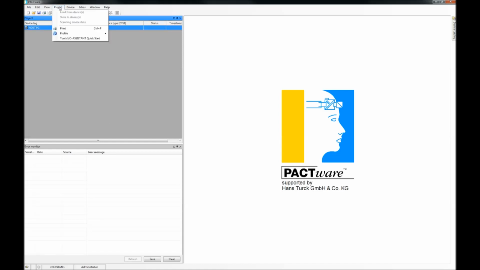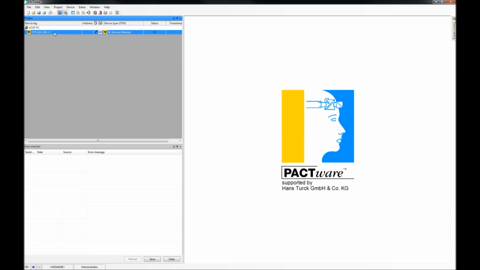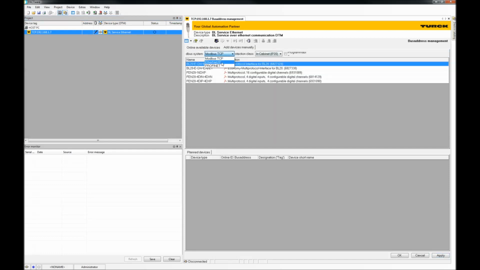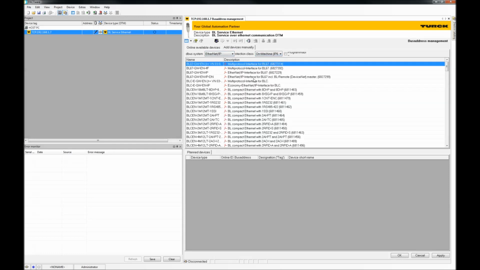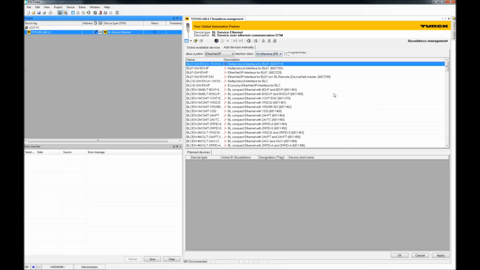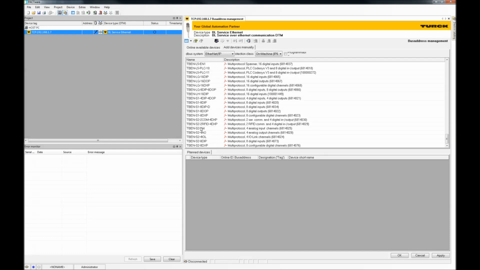We need to add a device. And we click on service Ethernet. You double click this, you have this information here and you have online available. You can add devices manually if you want. In this case it's an Ethernet IP, it's on machine, and you would do a search for the BL or TBEN. So TBEN S2-4IOL. So I would add that.